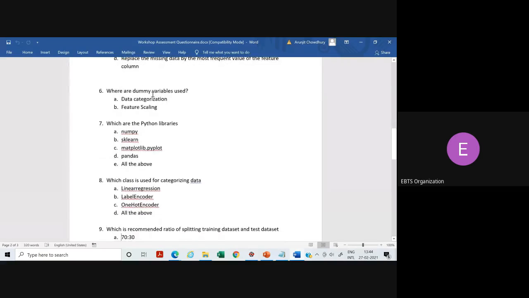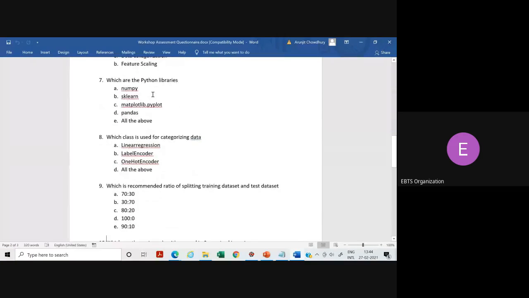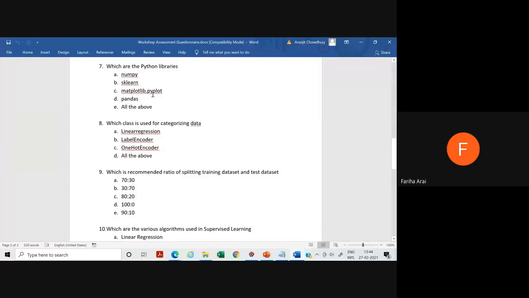Which are the Python libraries? A, C, D. All of the above. First team A, give me one answer, please. All of the above. Okay, team B. All of the above. Okay, team C. Sir, ACD.